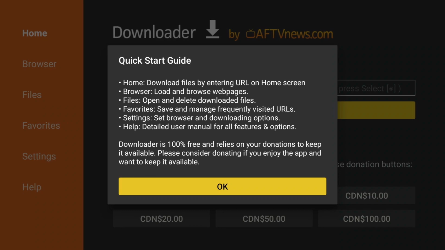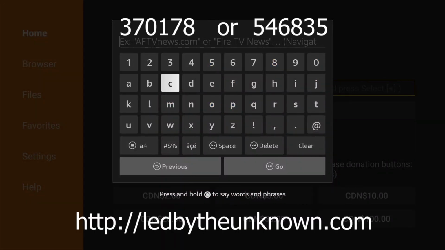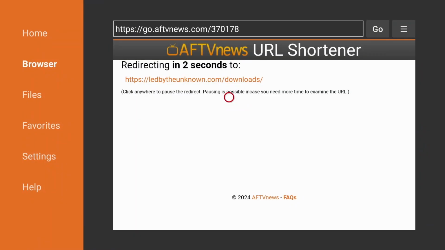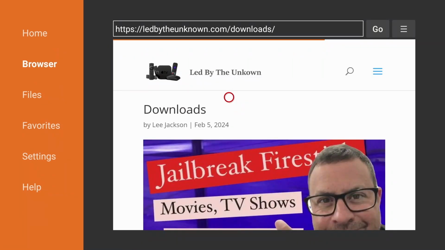Enable it. Click OK. Then we're going to type in a quick shortcut for our URL, 370.178.178. Click go. There's a quick little 5-second redirect to our website, ledbytheunknown.com. This is straight to the downloads page. If that link did not work, try 546-835.